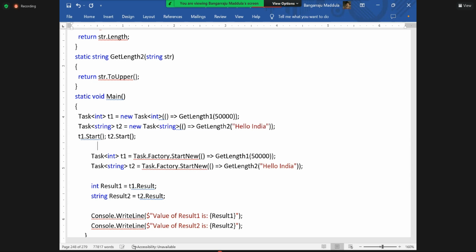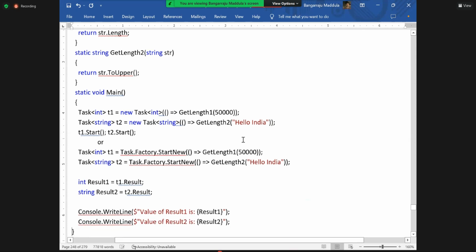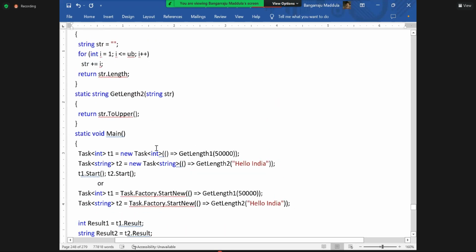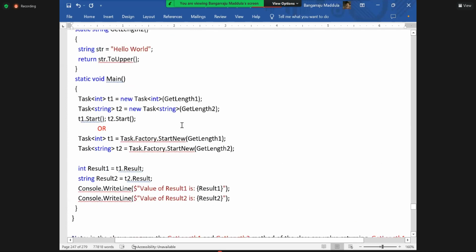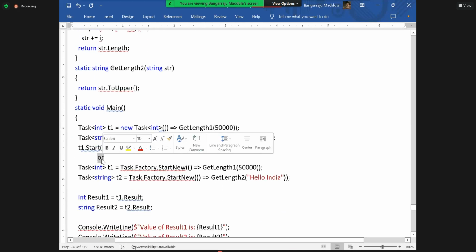But if multiple threads are trying to call the same method, there is a chance of facing a problem. To avoid that problem, we are provided with the concept of thread synchronization. Thread synchronization is what we have as an option here.